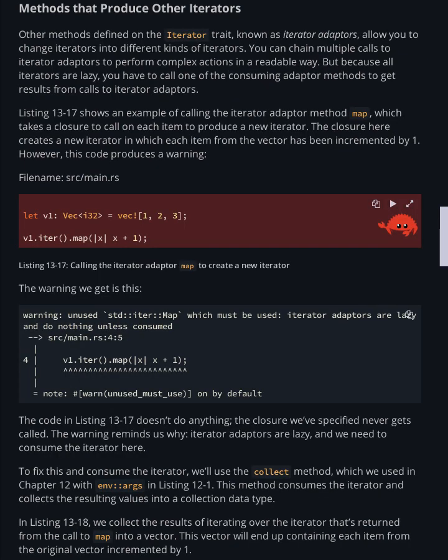Methods that produce other iterators. Other methods defined on the Iterator trait, known as iterator adapters, allow you to change iterators into different kinds of iterators. You can chain multiple calls to iterator adapters to perform complex actions in a readable way. But because all iterators are lazy, you have to call one of the consuming adapter methods to get results from calls to iterator adapters.